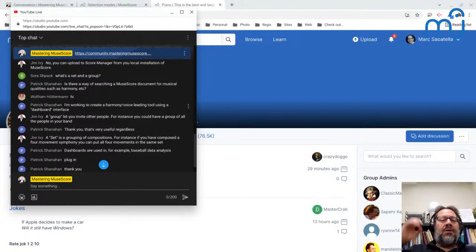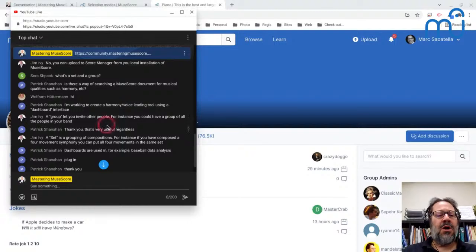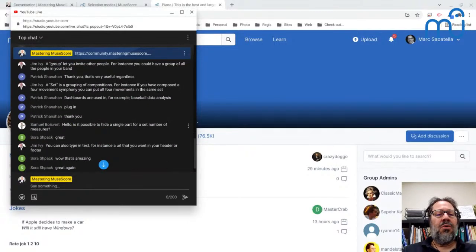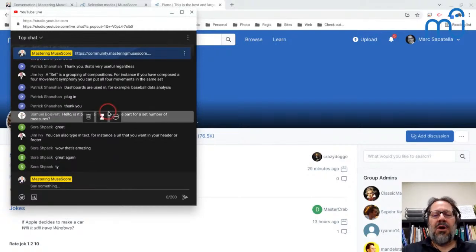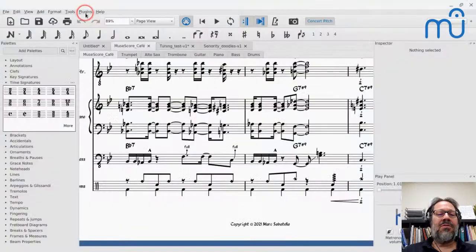Patrick, you're working on creating a tool using a dashboard interface. Plugins will do that for sure. It's possible to have a user interface on a plugin with a dashboard and all. I see a question about hiding parts, but let me first show a plugin that uses a type of dashboard, at least what I think you mean by a dashboard. It's just a user interface, right?